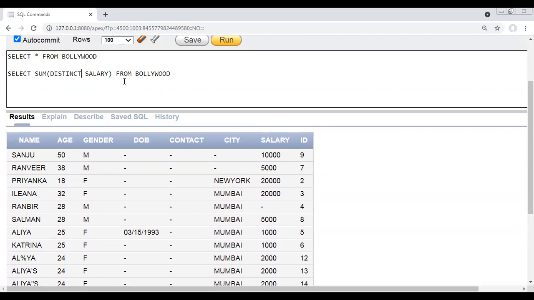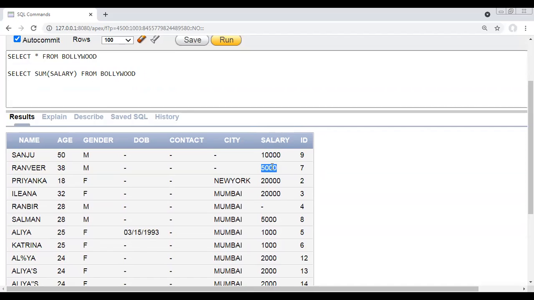Okay, I'm removing the distinct from here. 10,000 plus 5,000, 15,000. 15 plus 20, 55,000.